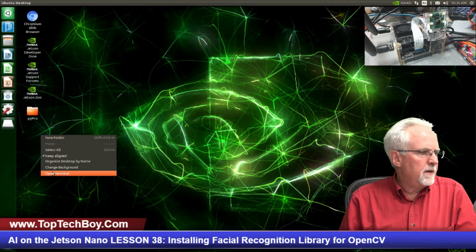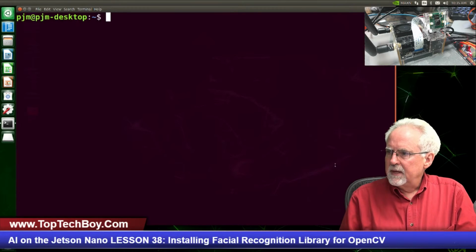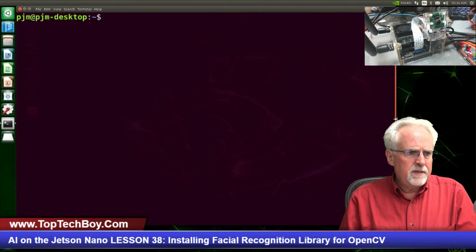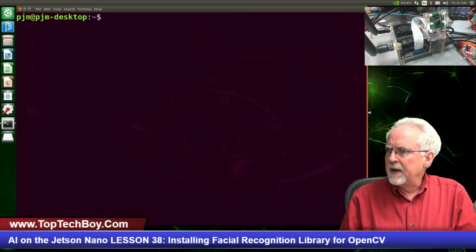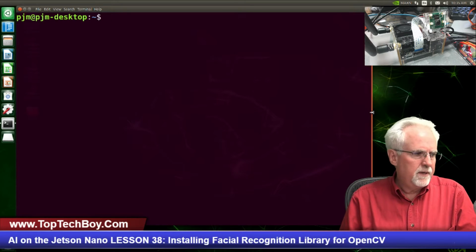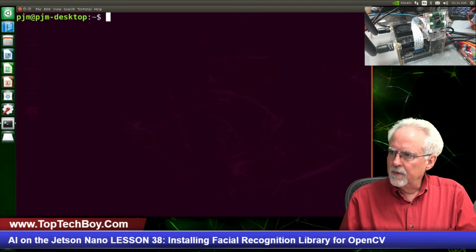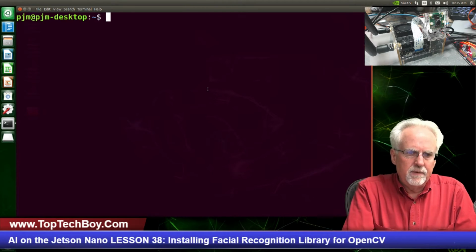Need to open up another terminal here, and I need to make sure that you can see this. I wish it would just default back to the size that it was before, but it doesn't. And make sure you can see all the way to the bottom. Okay, that looks pretty good.